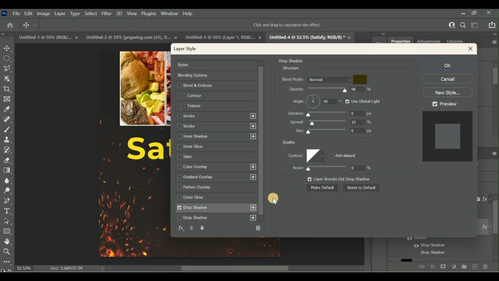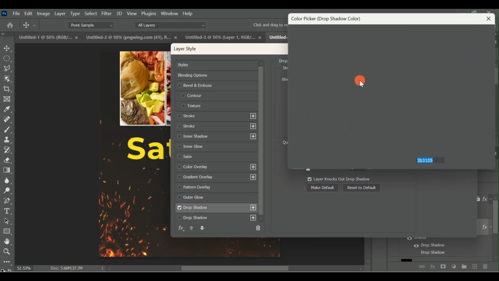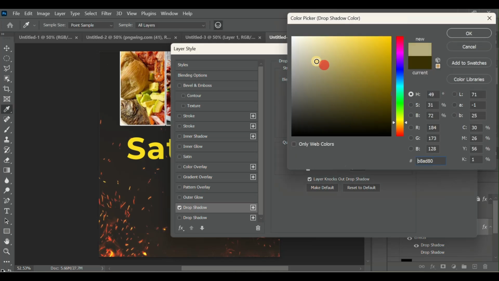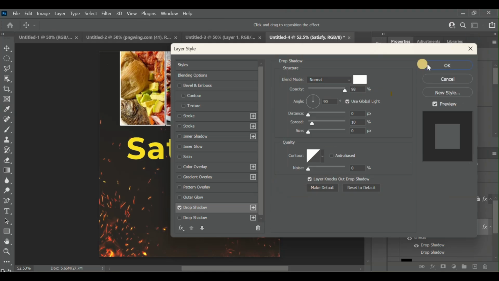Yours can be only one, but I have more for the sake of my settings. So let's do the drop shadow. When you click on the name drop shadow, let's change the color to white. You want something like white. Alright, so we can adjust the things here. You have distance, you have spread, you have size. So let's adjust the size. Let's adjust the distance.